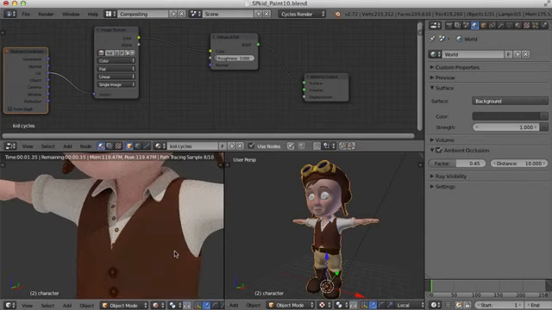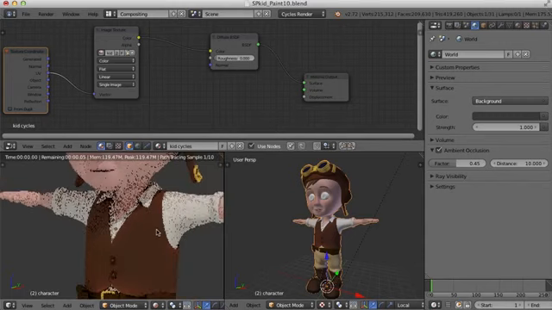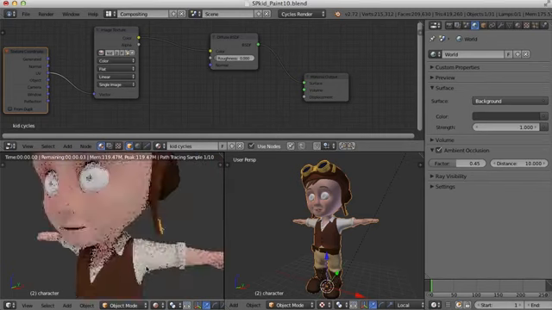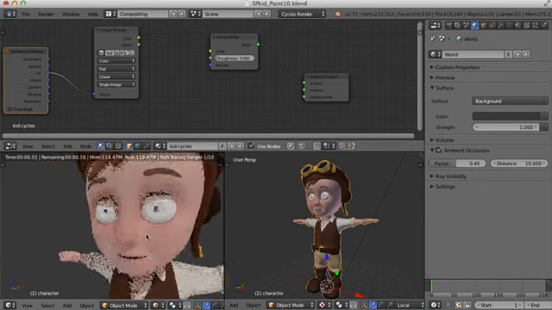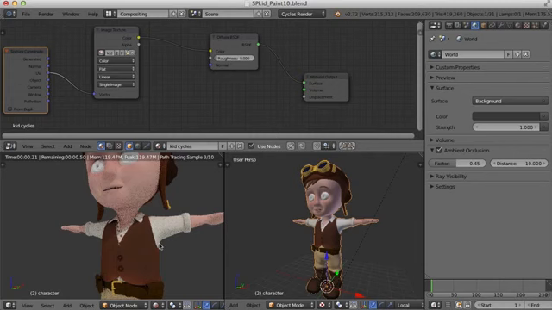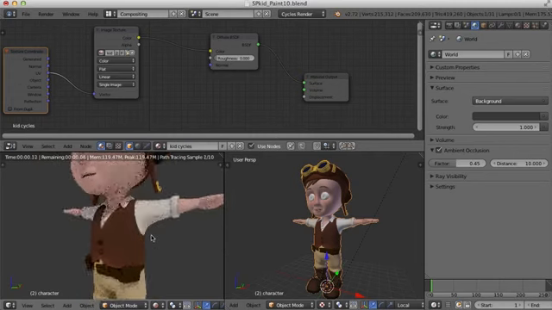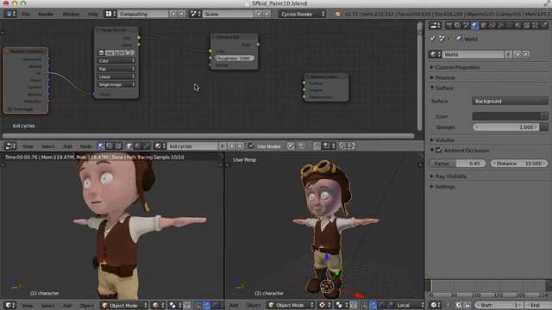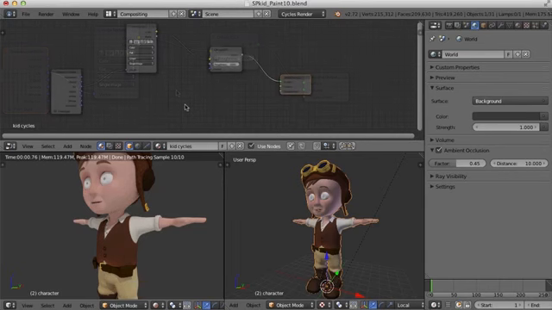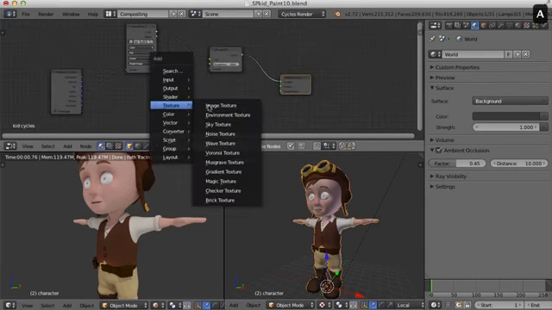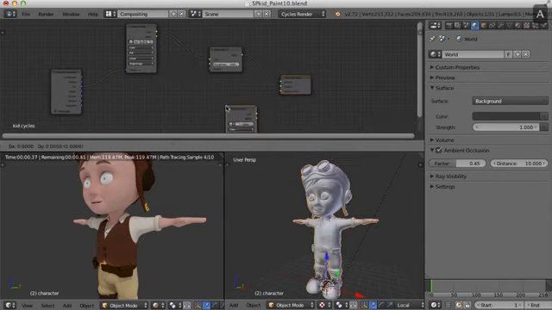But we can't really see any bump information here. I'm actually going to use the 3D or the perspective camera here to see this so I can kind of tumble around. So now what we need to do is bring in the normal map. So let's do that. I'm going to press Shift A to bring in another image texture.